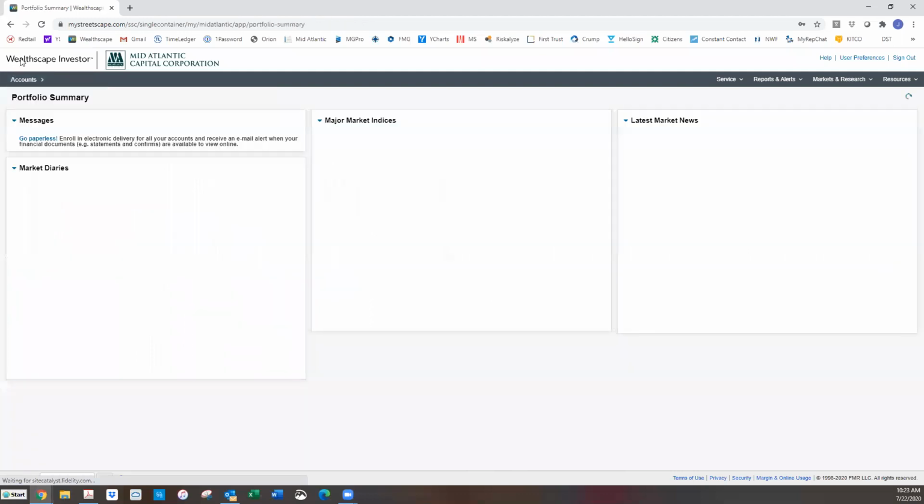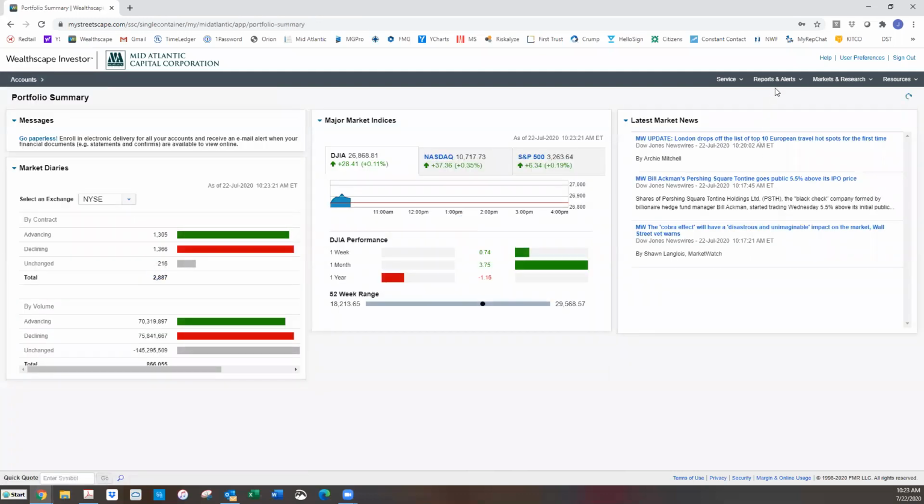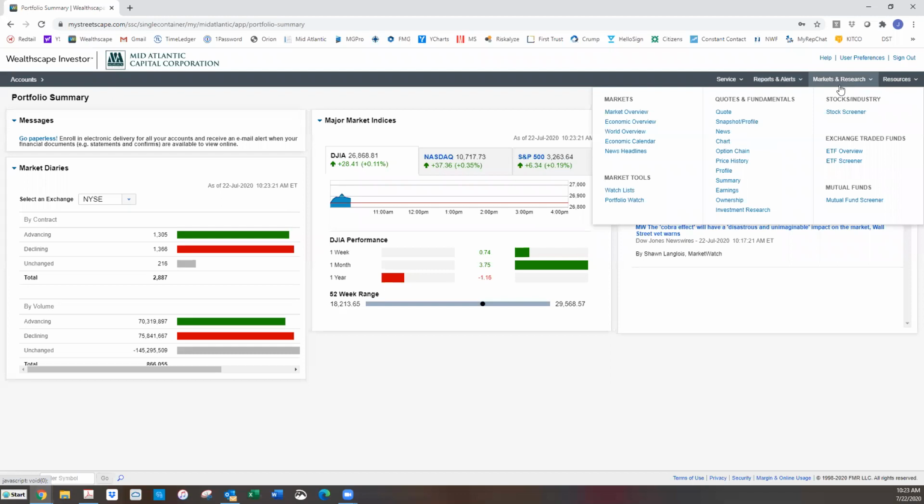If I just go back to the home screen here, if you click on reports, in markets and research, there's all sorts of information that you will have access to. I don't think a lot of people utilize it, but it is here, and actually it's good information, and it's a nice resource for people if you do want to poke around.